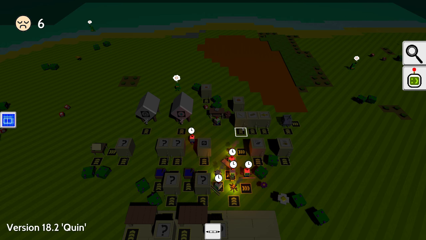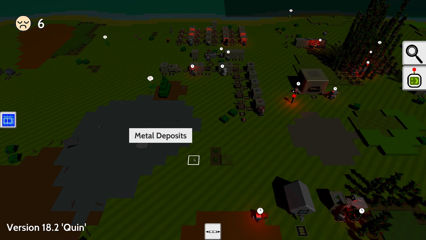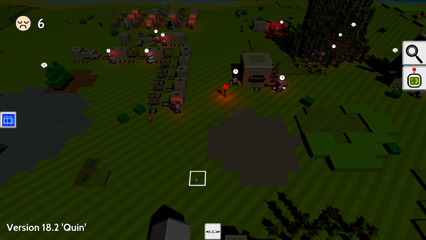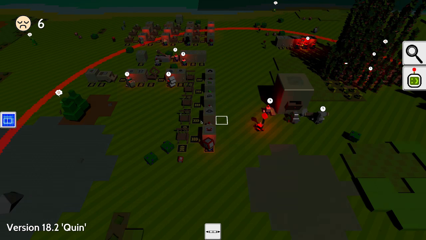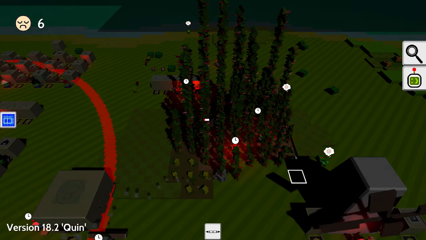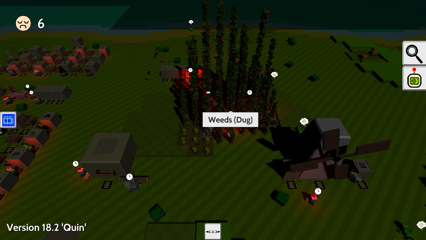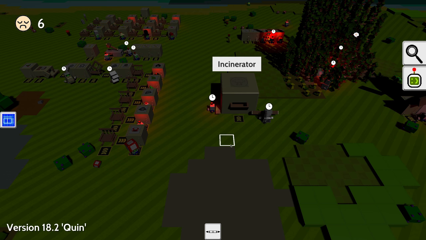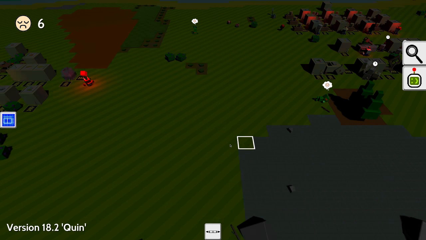Now the question is, where did my construction beacon get to? I believe this is the construction beacon. One of the new things should be that we can rename beacons, which would be great. We have way too many weeds. I hope that you're still taking weeds to the incinerator. Someone. Yes, they are. Alright, good job.